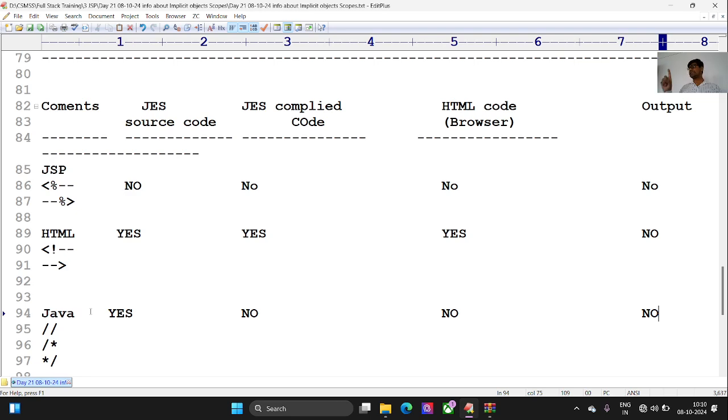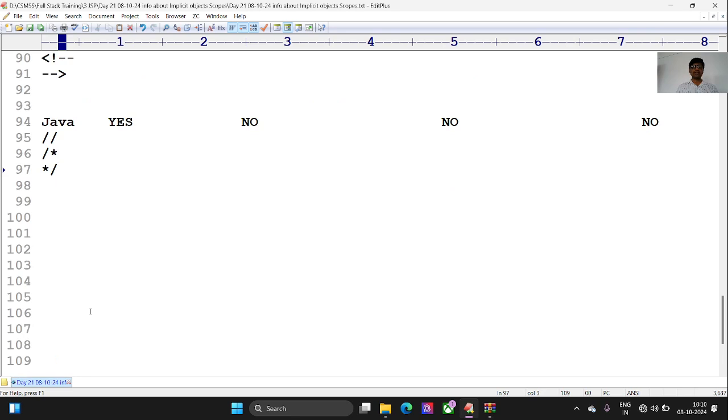Tomorrow we shall see HTML to JSP communication with database. HTML, JSP, database. Some third operations we shall see. Okay. पालन झाली का सगळ्यांची? HTML to JSP and database software communication.